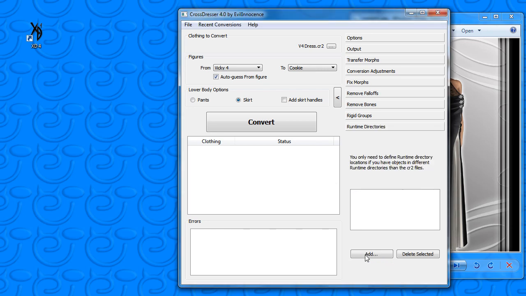And lastly, the Runtimes toolbox allows you to tell CrossDresser where your runtime directories are located on your computer. As noted, you only need to do this if you have clothing whose objects are located in a different runtime than their CR2 file. And that concludes our tutorial on how to use our CrossDresser clothing conversion utility.